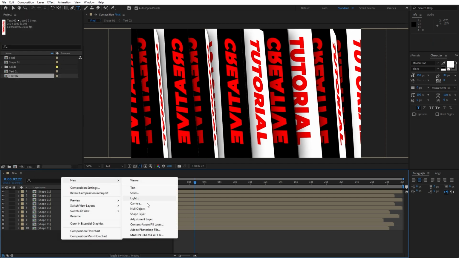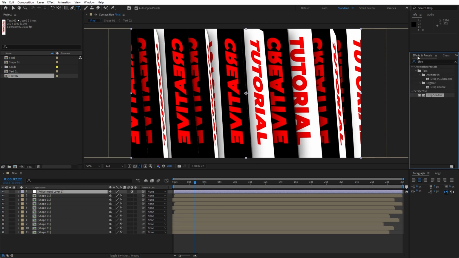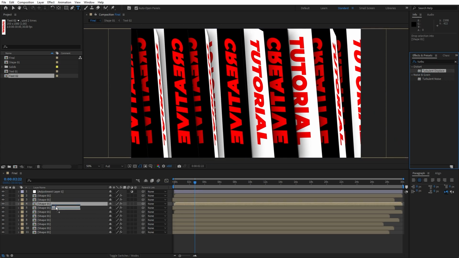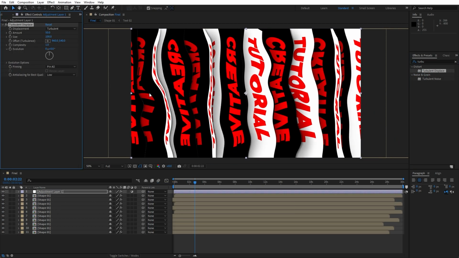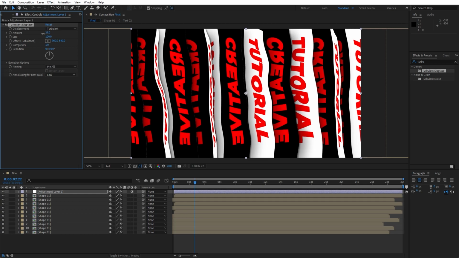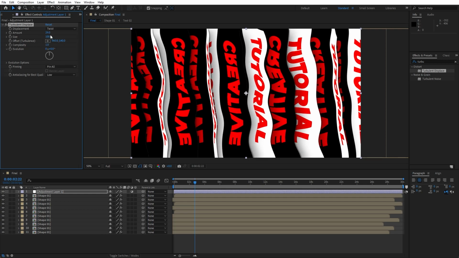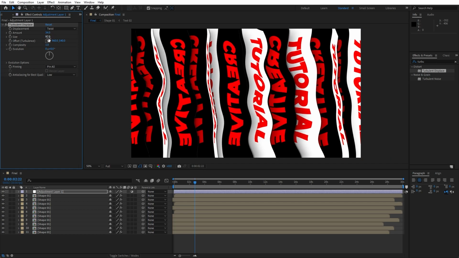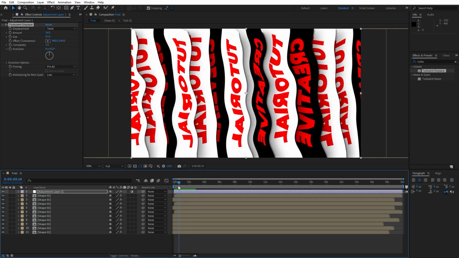Go right click to create new adjustment layer, go here in the effects and preset, let's type here turbulent displace, drag and drop onto the adjustment layer, and if you like this kind of look, you can play around here with the options, displacements, maybe to go bulge or twist, play around until you're satisfied with your final results. Okay, hit 0, and now we have something like this.